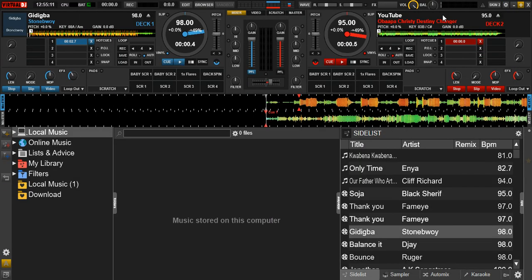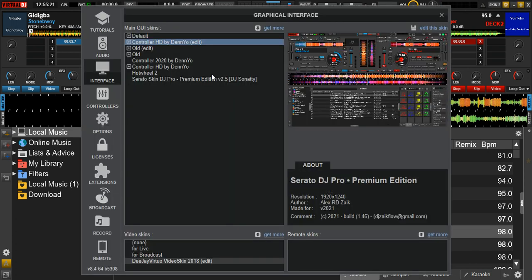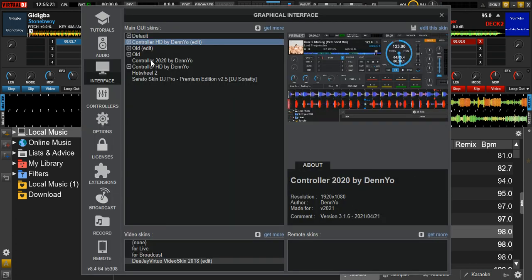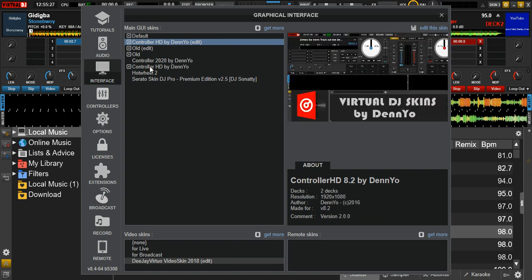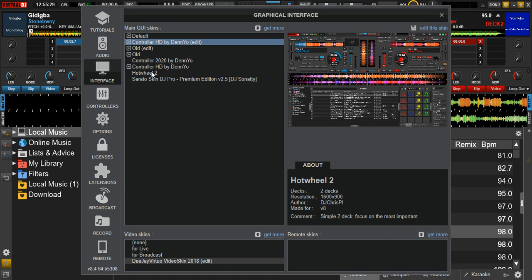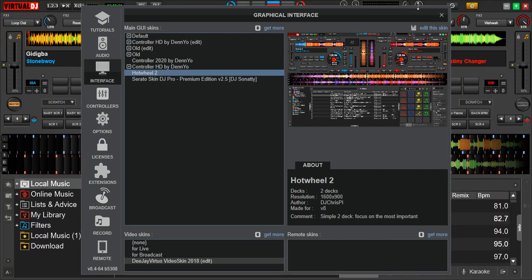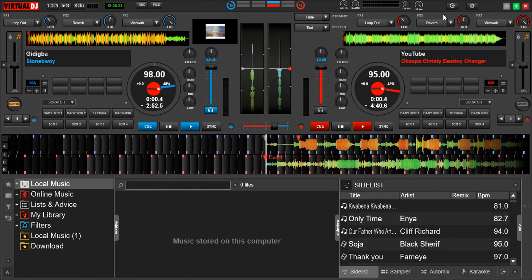Then you see. You see how it has changed the interface. This kind of looks like a Serato interface. Now let's go back and have a look at more. We have the same Daniel 2020, which is also different. Another Daniel again, we have Hot Wheel. Now let's look at these two. See how it will look. This is how the Hot Wheel interface looks.